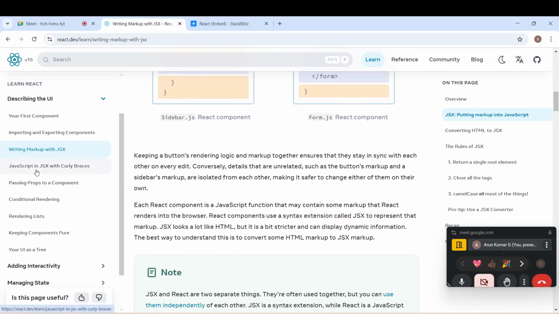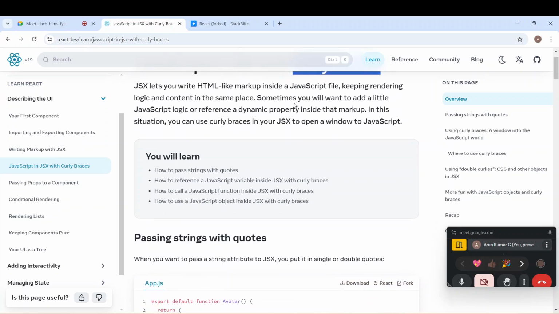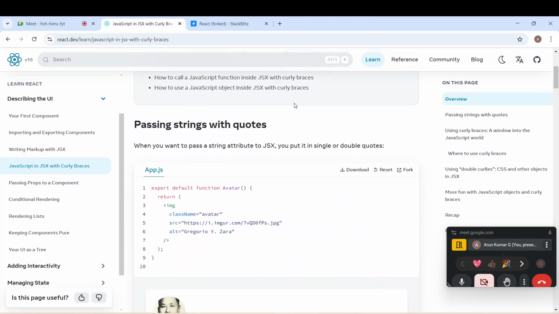Okay, in that the first thing is JavaScript in JSX with curly braces. In JavaScript we have variables, correct? We will have arrays. We can create objects. Now how do I use that JavaScript in the JSX part, first using curly braces? Using curly braces, how are we going to write JavaScript? So we have one very simple example here. Let's see what it is.